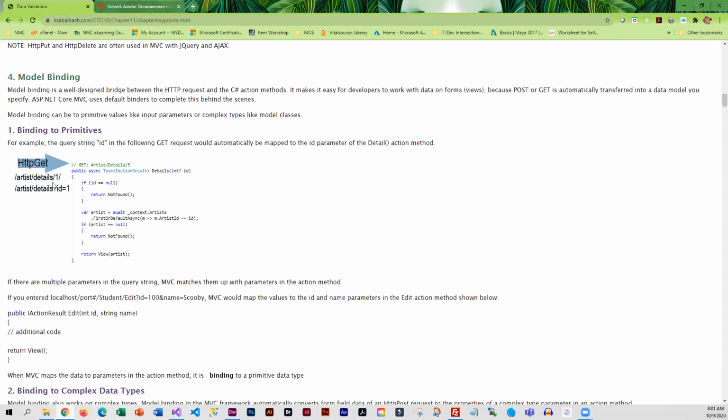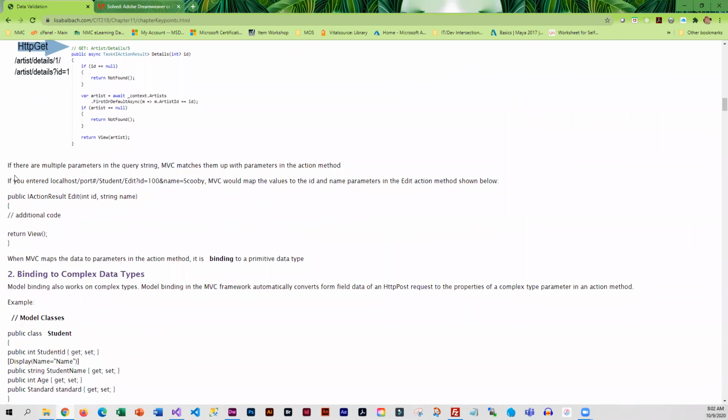Okay, so here's a little example of how that might look on the URL. And because that data, in this case the 1, is mapped to ID, it is considered binding to a primitive. And it works for multiple parameters in addition to single parameters.